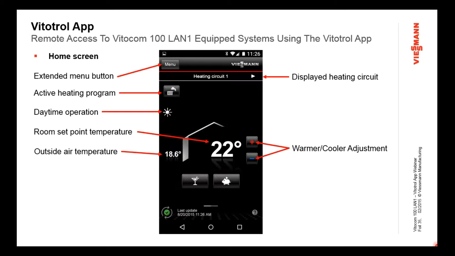It also tells you what the outdoor temperature is. This is a neat little function because you can take a look at your app and log on to your boiler in your cottage country and see what the weather's like, know what to take with you. I do this when I do the control training. I like to log on to our BC boiler so I can show people what the temperature is in BC.